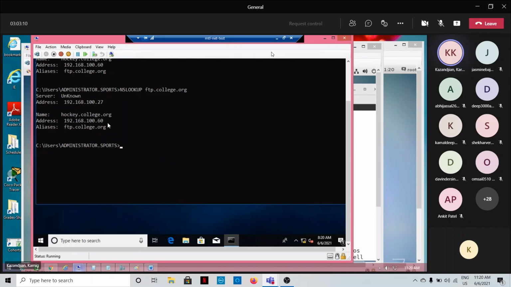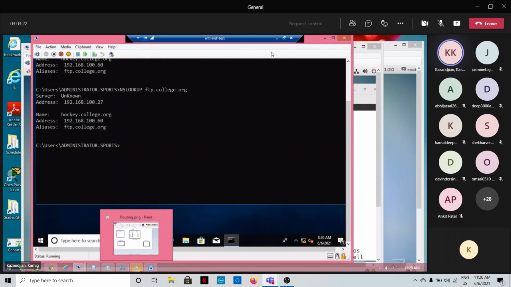I just recommend on Windows to also flush the cache before you try again: ipconfig /flushdns. It is a good demonstration of what those internal and external sections are for in DNS.